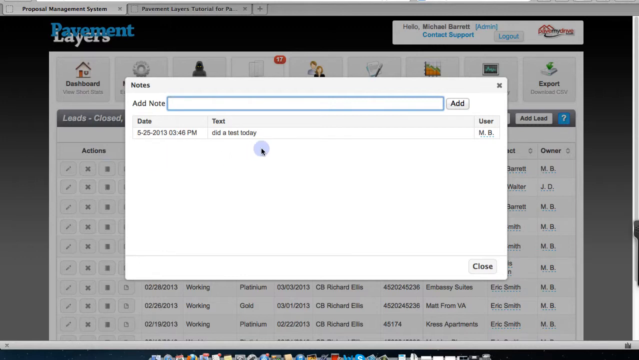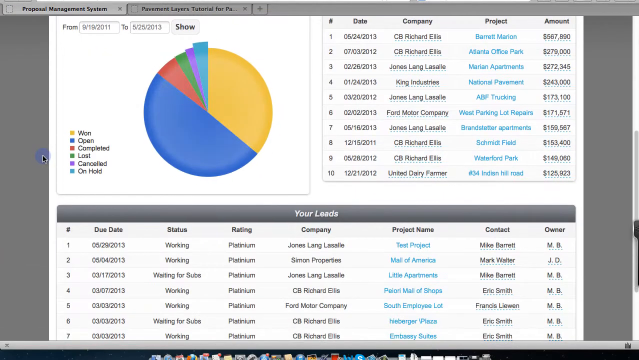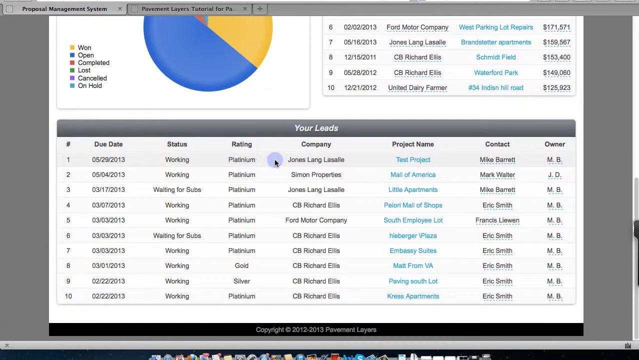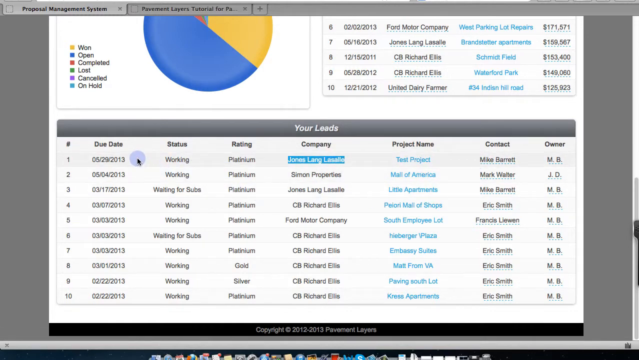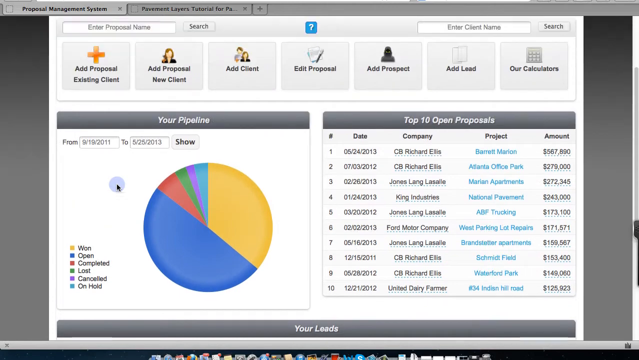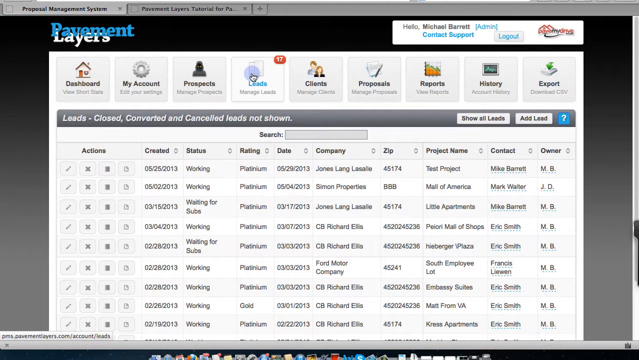The notes section is identified relative to the lead. So when you go out to your dashboard page, everything will show up on your dashboard as well with the lead. You'll see Jones Lang LaSalle. You're working it. It's test project. You'll see who the contact is that we're meeting and his phone number. And you're also going to see the date it is due. You're going to go to your lead page to be able to sort by due dates and things of that nature.